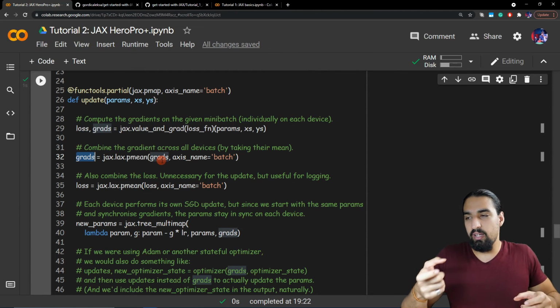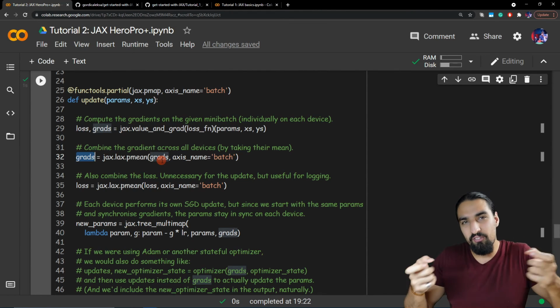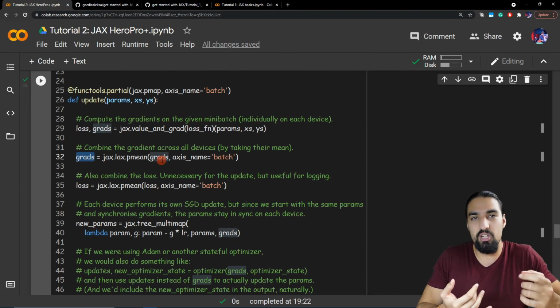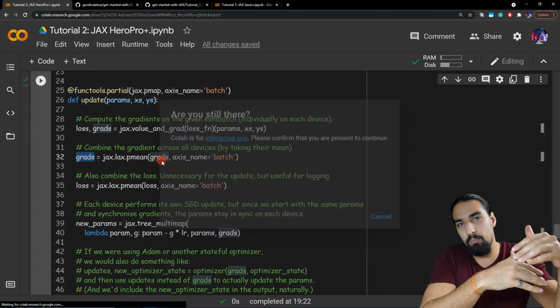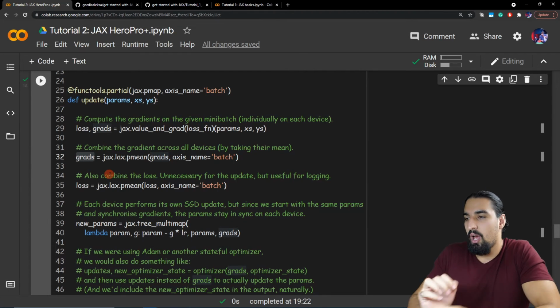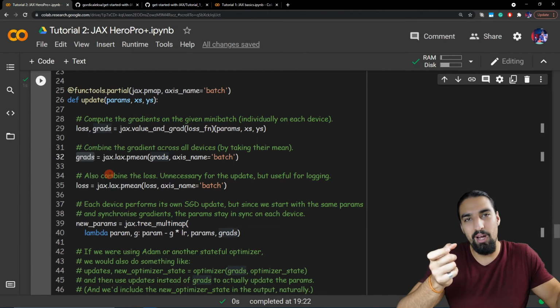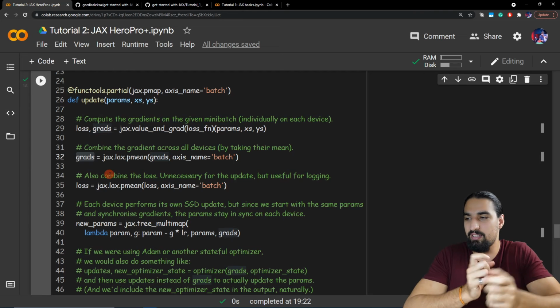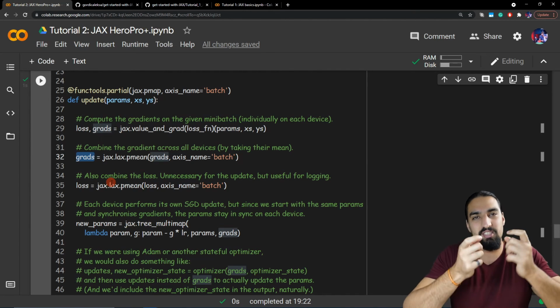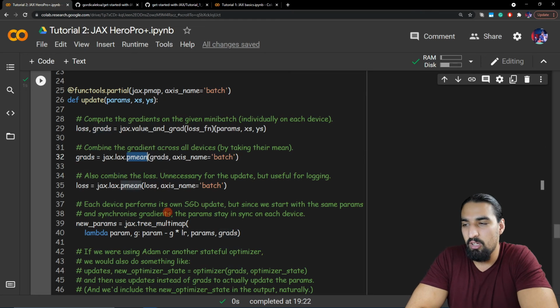Basically, you take the gradients, which are now different across each of the cores, and they're different because each core got a different portion of the data set. So you're going to do a mean averaging across all of the gradients, and finally, each single core will have the same gradients because we do this pmean operation.